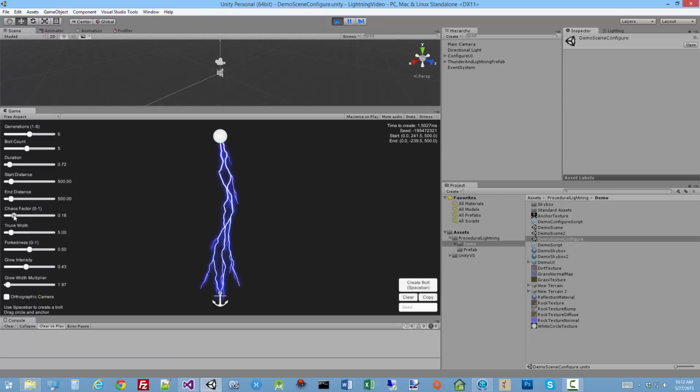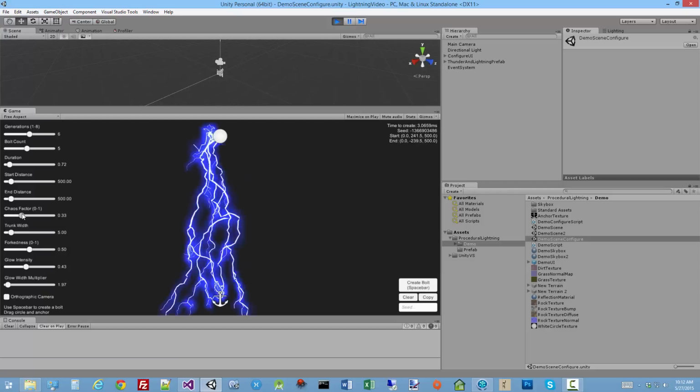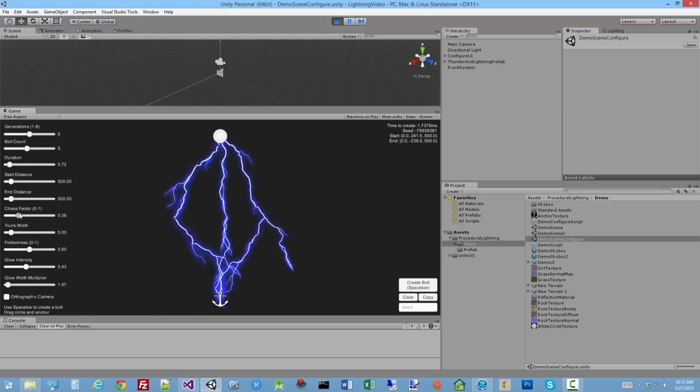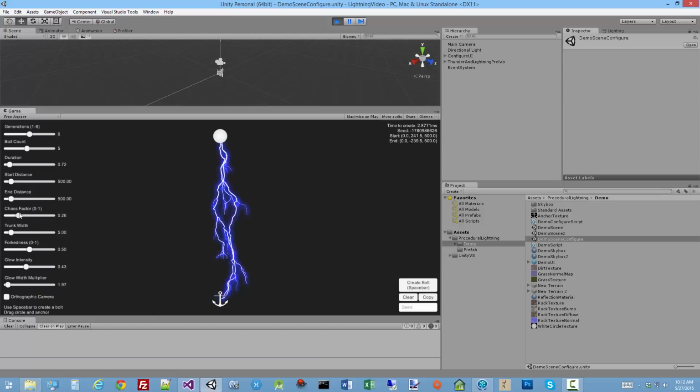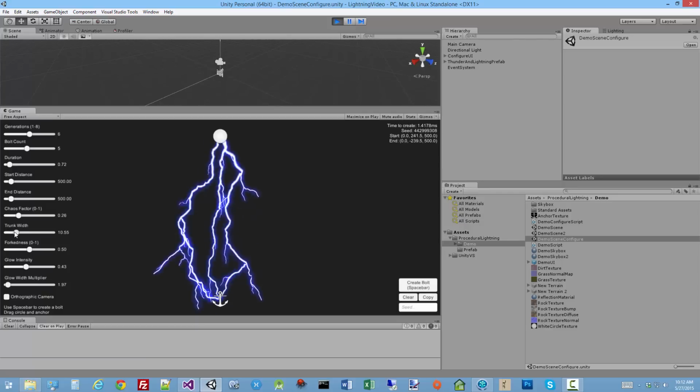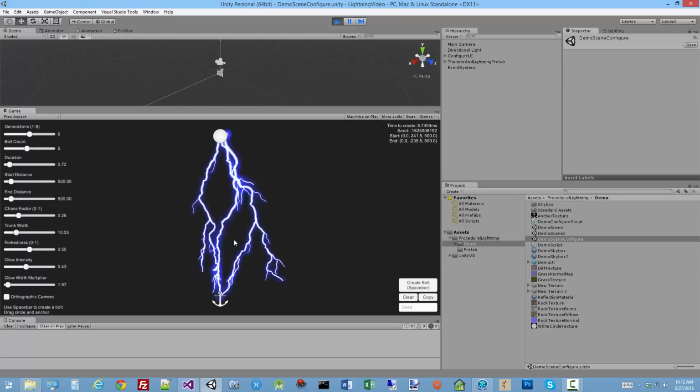Some of you may not like it to spread out as much, so if you lower the chaos factor, now you got kind of more normalized lightning, or you can spread it out with a high chaos factor. It's up to you. I'm going to leave that as is right there. Make the trunk width a little bigger. And now I'm pretty happy with that lightning, so I'm going to click this copy button in the bottom right to put the script on my clipboard.